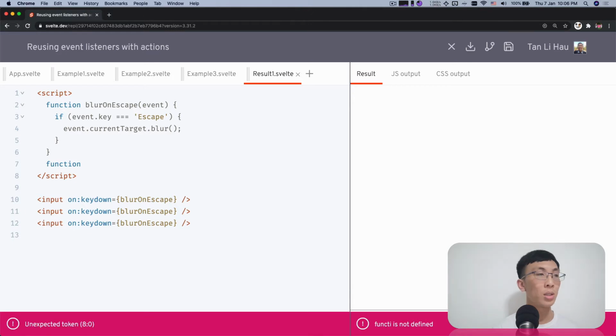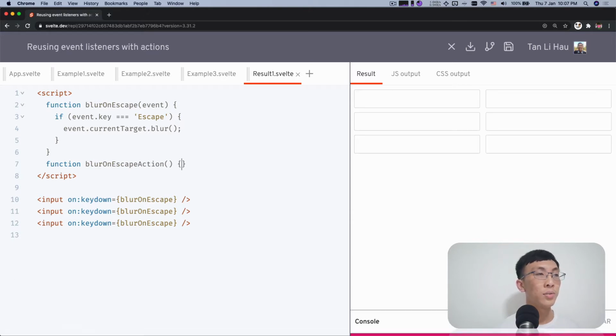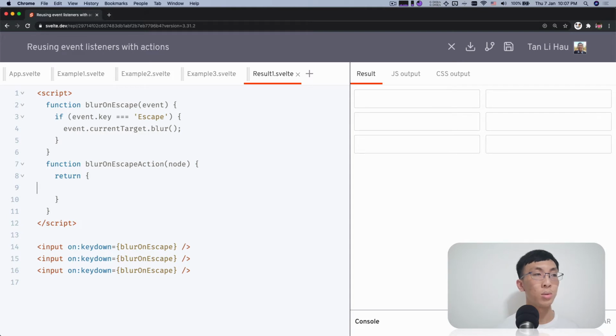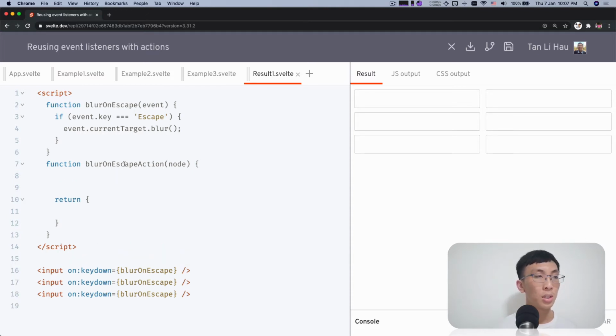So over here, I'm going to say function. An action is a function. I'm going to call it blur on escape function, blur action. And this action function takes in a node and param, right? In this case, we don't really need a parameter, so we just leave it like this. And then what we can do next is that it should return an object which could be called when you are updating the parameter or you are destroying that element, right? So right here, if we are using actions instead, I'm just going to use action now. Use this.